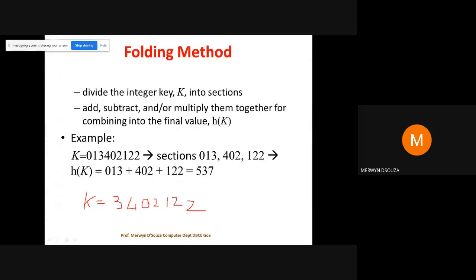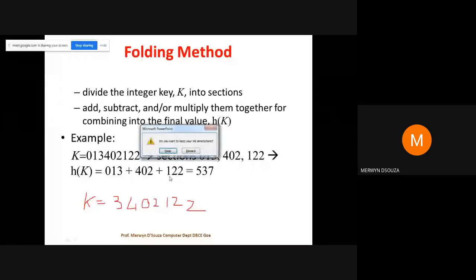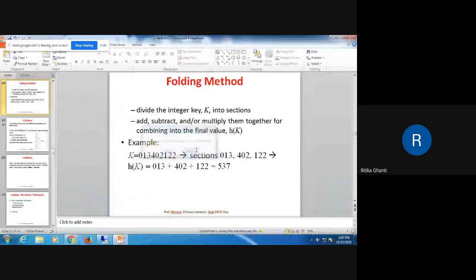This is the key given. Say what will be the sections for this key? Yes, your voice is breaking. We couldn't hear what you said. Okay, you could not hear about the folding method or the previous method as well?